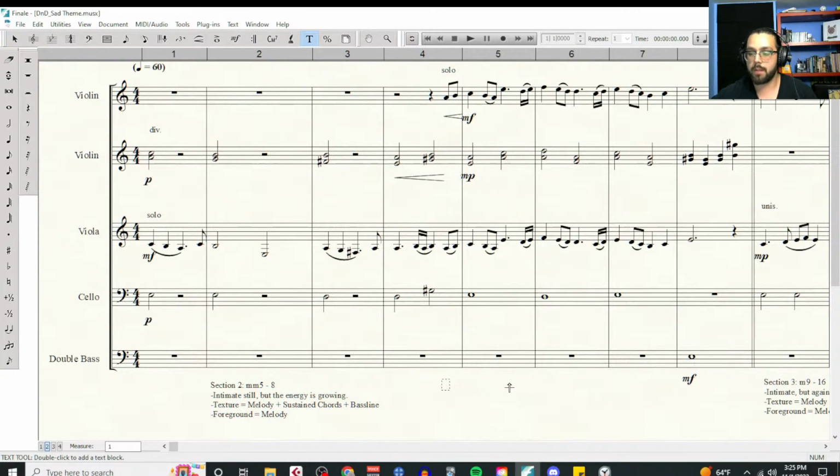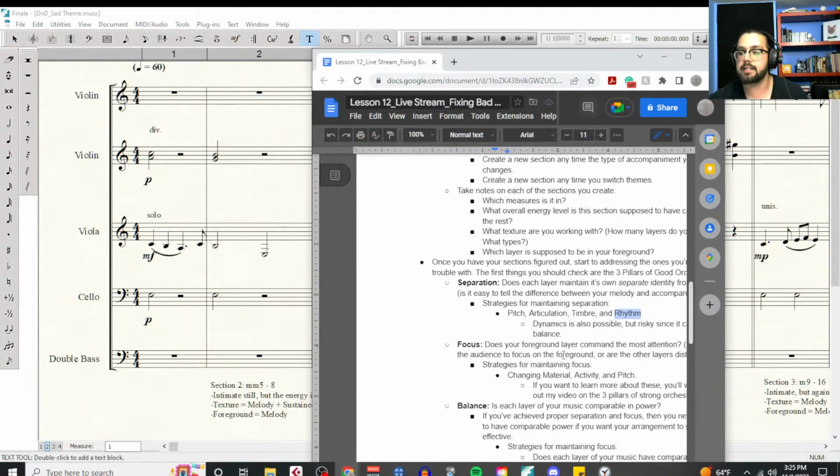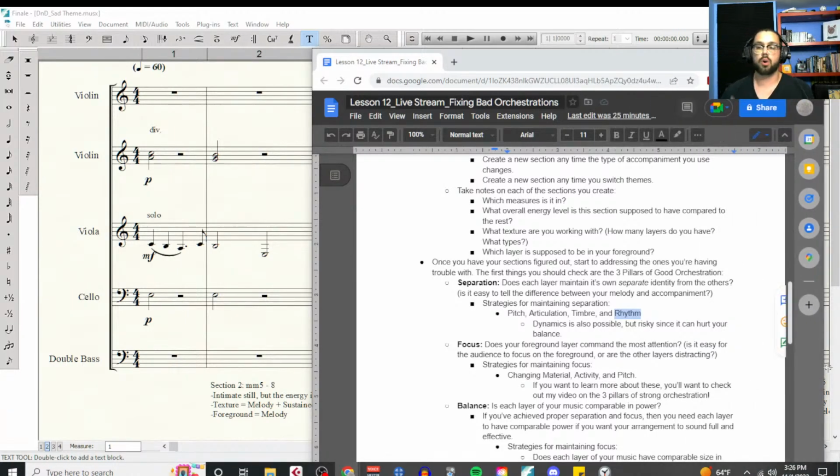All right, remember, you want to start with the three pillars. Let's start with separation. As I mentioned, separation is this idea: does each layer in your music maintain its own individual identity? Is your melody clearly a melody? Are your chords clearly chords? And is your bass line clearly a bass line?